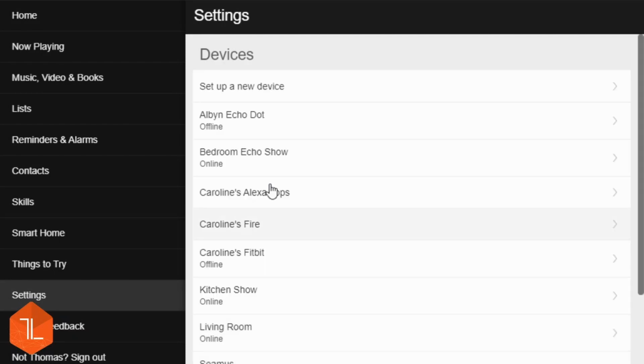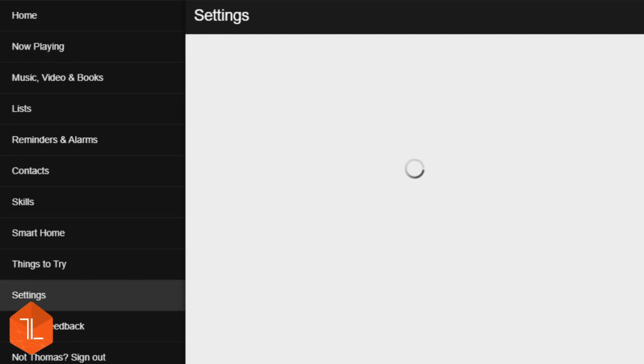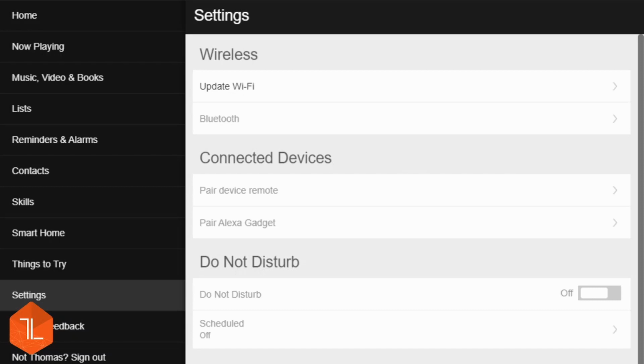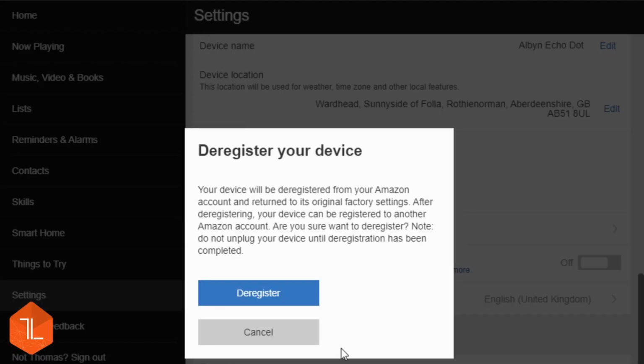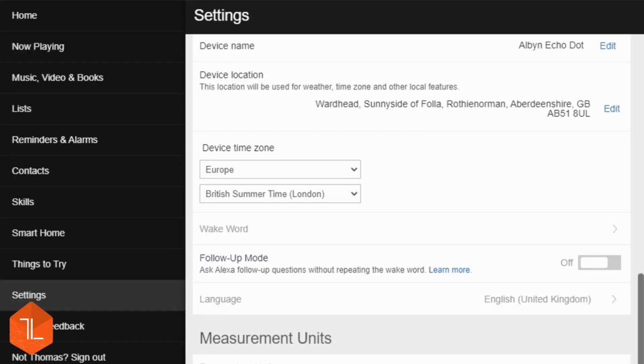Again, on here, if you choose an Echo Dot or similar, scroll down the page, deregister is the same as factory reset. Click deregister, and it clears the settings off the device.